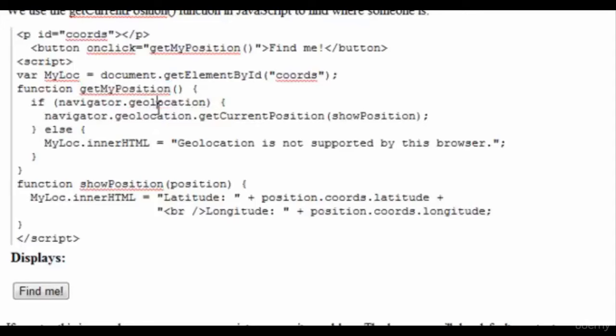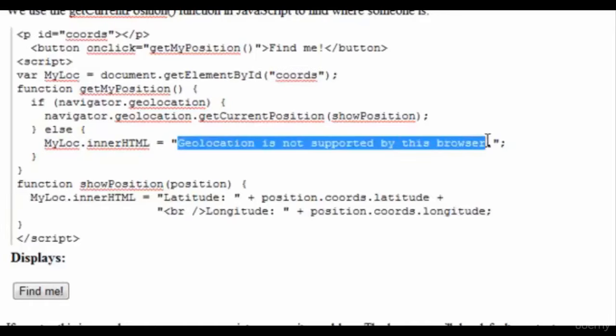So if your navigator supports geolocation, so if it is an HTML5 browser, then your navigator will grab the current location from show position. Otherwise, if you have an older browser, one that does not support geolocation, your inner HTML for my location, remember that my location is equal to coordinates. So how I did that was my location variable, get element by ID, coords, and the ID of this one is coords.